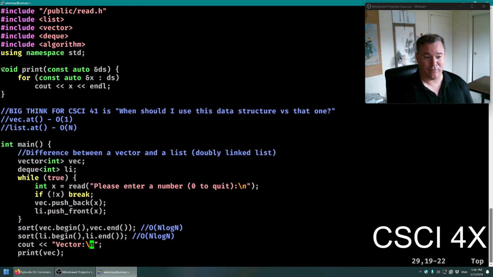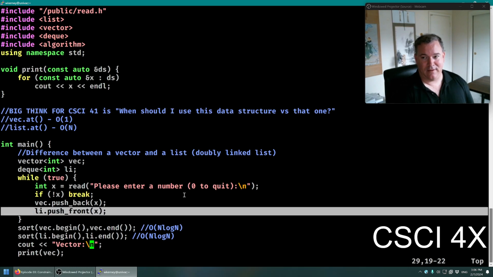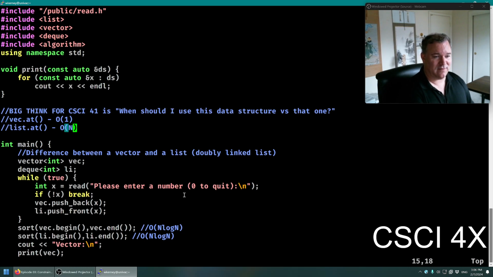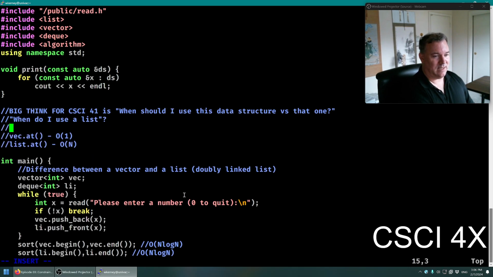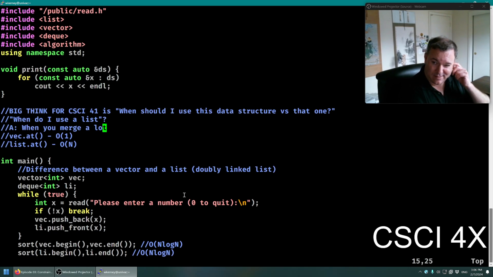With decks, you can push front on a deck, right? A deck is really like a linked list of vectors. So it's kind of a hybrid data structure, but I like decks. If you need push front, decks are your friend. The only thing they're not good at is merging. So when do I use a list? Answer: when you merge a lot, I guess. Or if you're inserting in the middle.